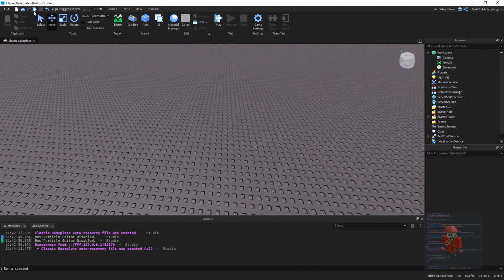So, we're talking about play solo, we're just testing around real quick. We're going to move on to these tools here. So you have the select, move, scale, rotate. There's another two here which are collisions, join surfaces, and you have modes, which is physical and geometric. You generally want to keep it geometric unless you're testing constraints, which you want it to be physical. But I rarely use physical myself, so just keep it geometric.